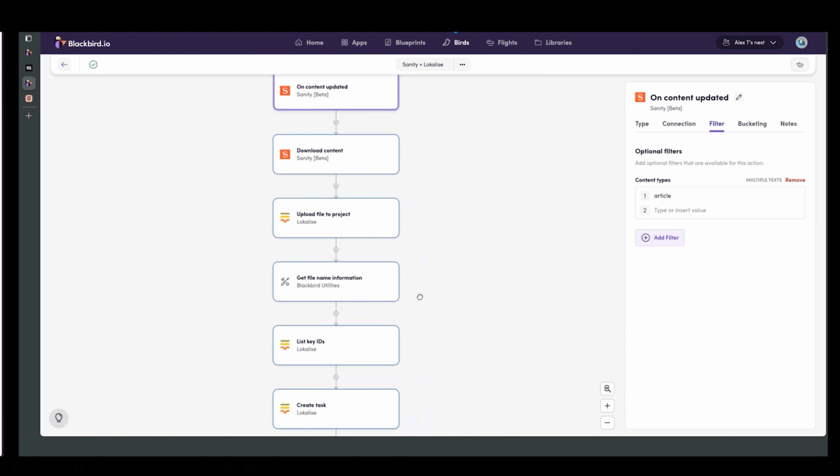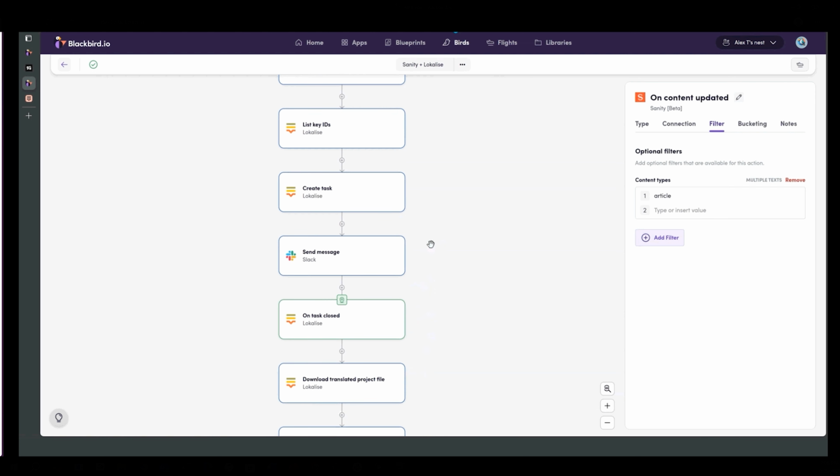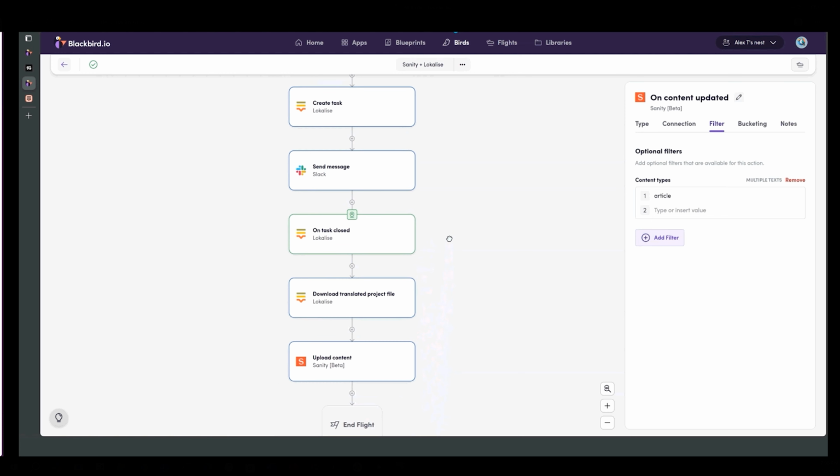So now we're going to use an article as a trigger, create a localized project, send a custom Slack message, and have a checkpoint. Essentially, a second trigger enabled in the bird to allow for some human-in-the-loop activities in Lokalise. After that step is done, it will export the project from Lokalise and seamlessly deliver back to Sanity.